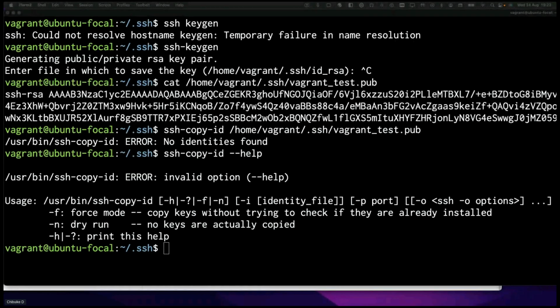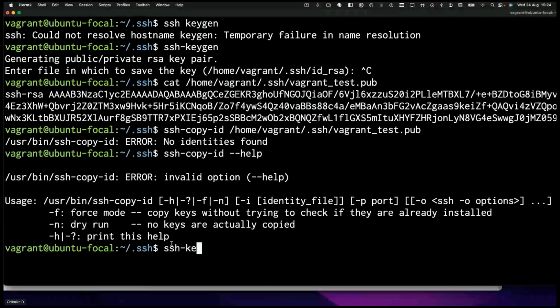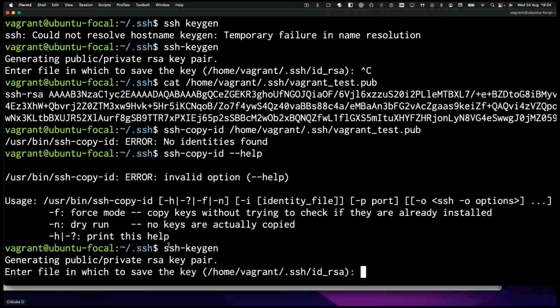Just use Control C. You can use that to exit. For it to generate the SSH key, it's just ssh-keygen. But what you have to take advantage of, what you have to notice, is the location of the file and the name. You can see what I've highlighted.